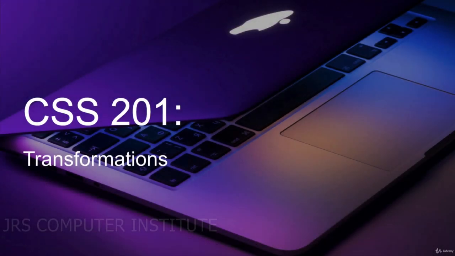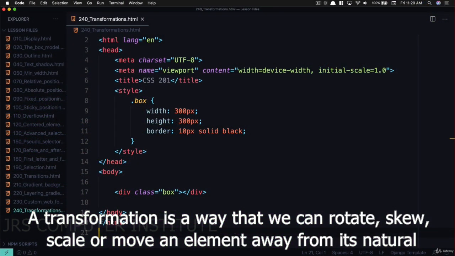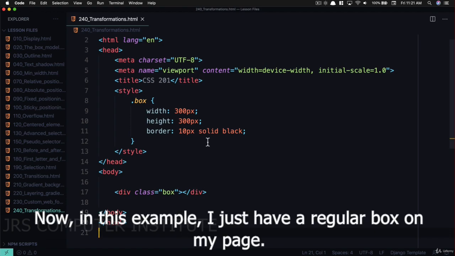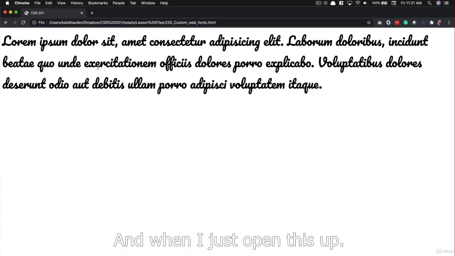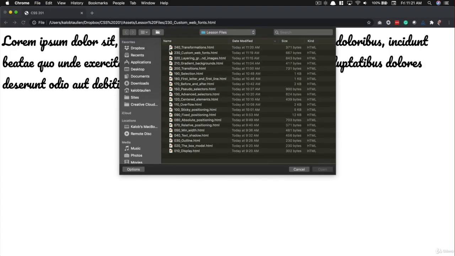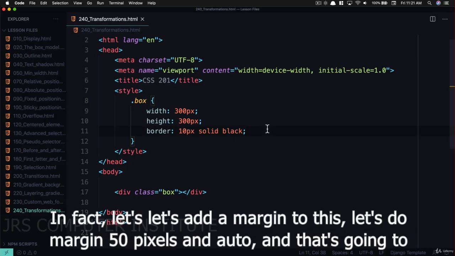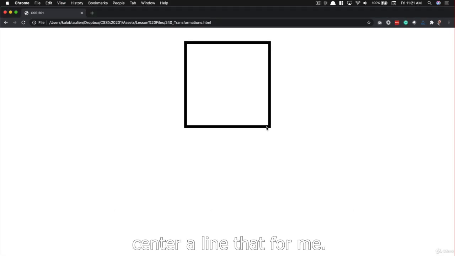Okay, let's talk about transformations. A transformation is a way that we can rotate, skew, scale, or move an element away from its natural spot. Now, in this example, I just have a regular box on my page. And when I just open this up, it's a regular box. In fact, let's add a margin to this. Let's do margin 50 pixels and auto, and that's going to center align that for me.